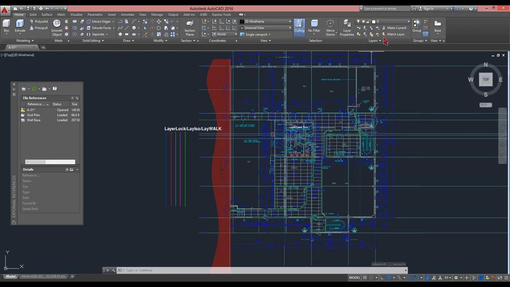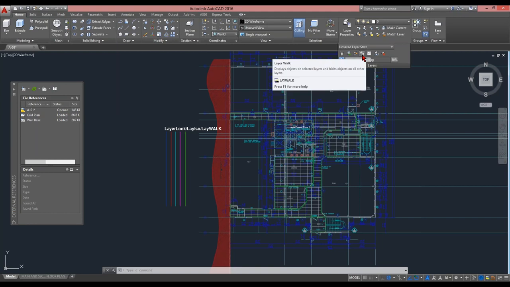Now, it works both ways, where if I do want to keep the setting the way it is, again, I'm going to issue this command, layer walk.